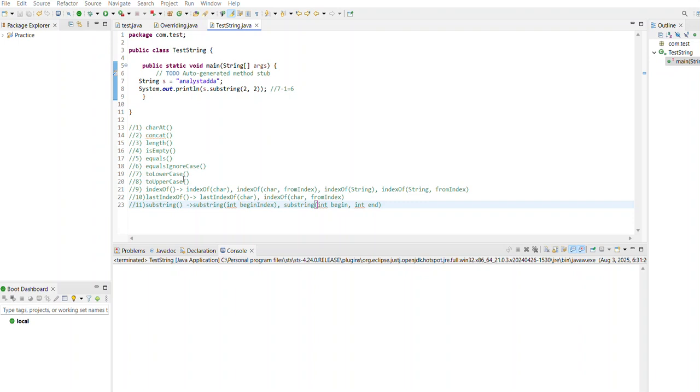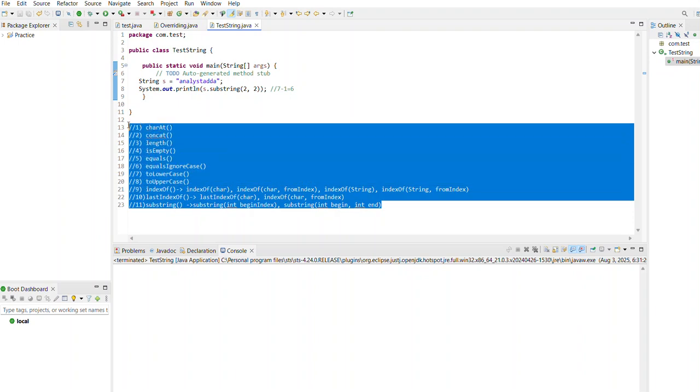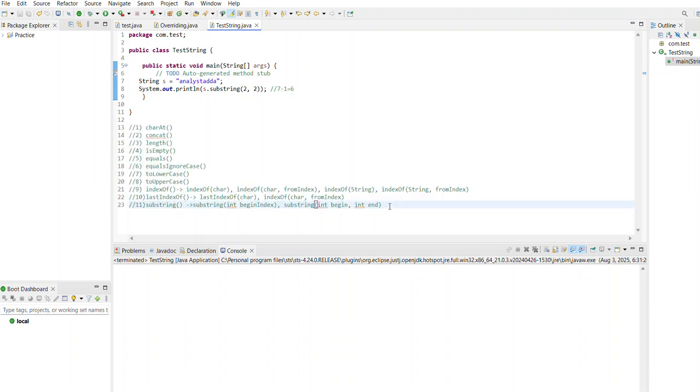We have already discussed 11 important string methods. So in this class we will discuss replace. Replace is also very important. So what is the use of replace? Basically, the replace method is used to replace or change a character or a substring with a new one. We have two variations of replace.